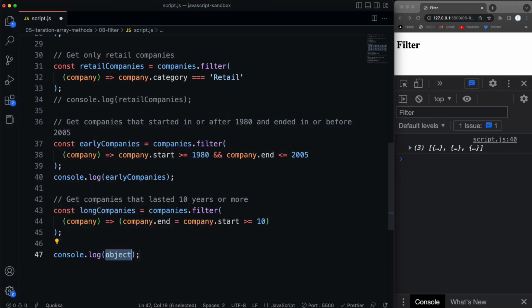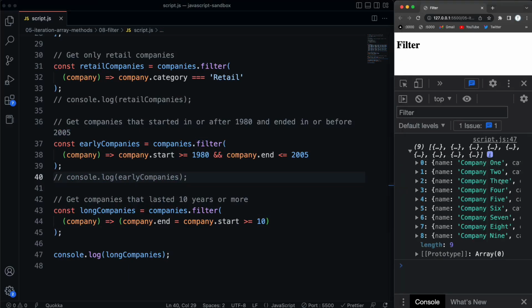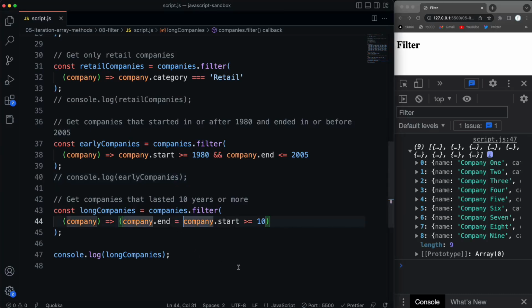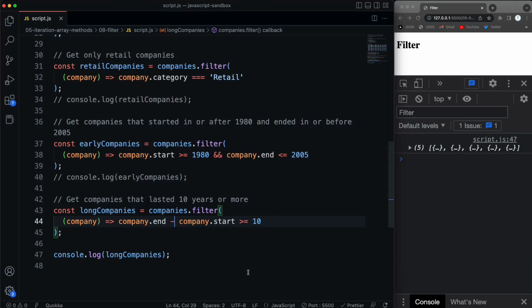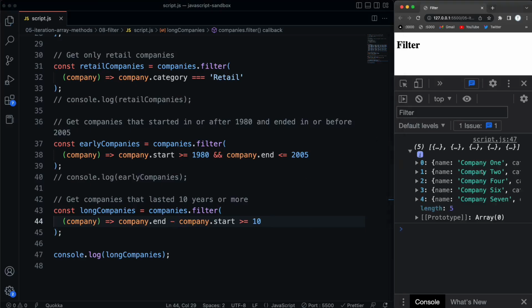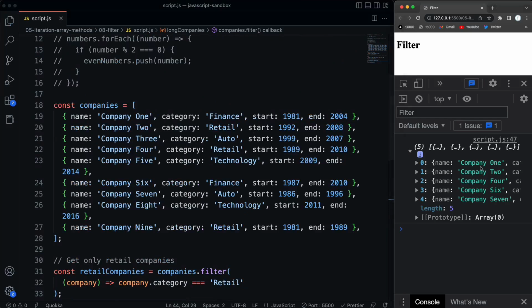So let's console log long companies, and let's comment this log out. You can see we get 9. Oh, this should be minus. Okay, so we get 5: 1, 2, 4, 6, 7. If we look at like 3, that only lasted 99 to 2007, so that's not quite 10 years. And 5 didn't last 10 years, 2009 to 2014.